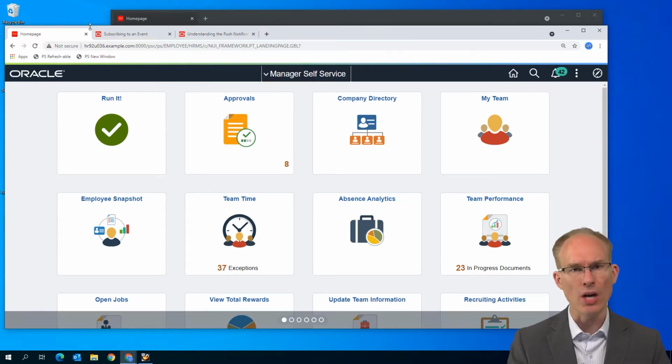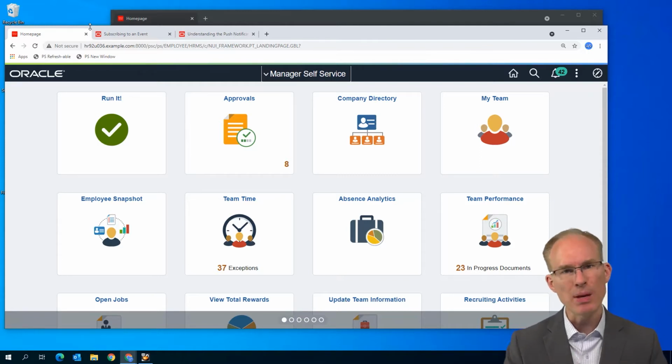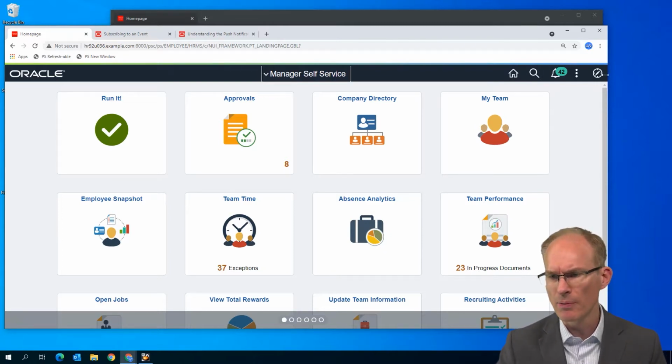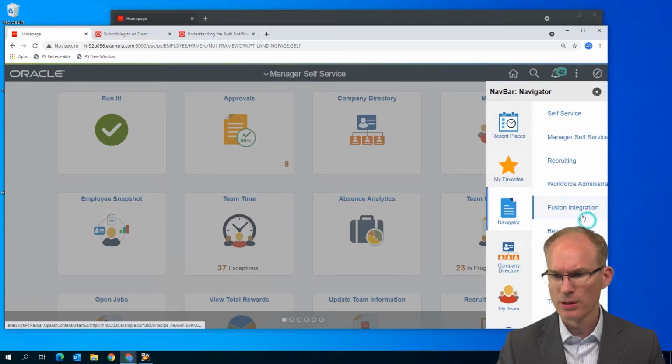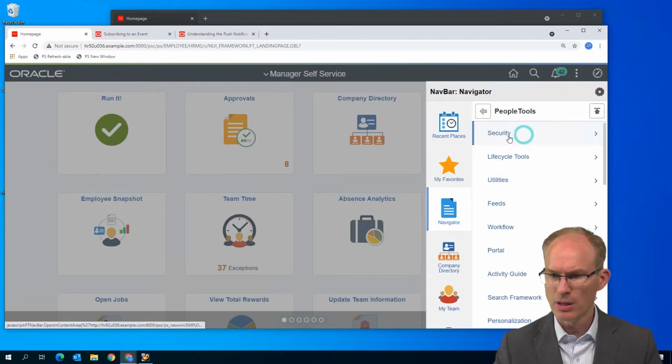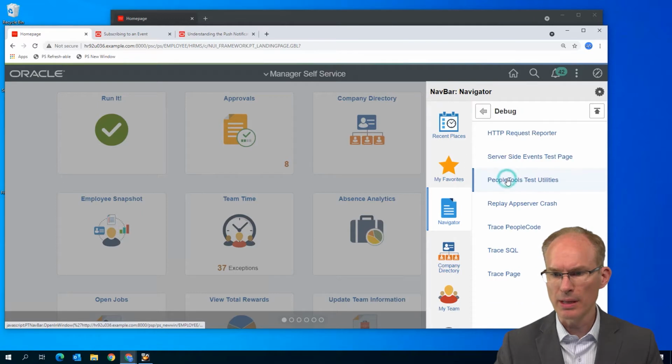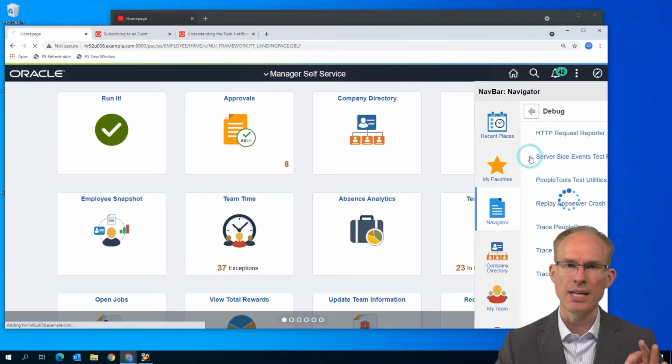All we have to do is write the JavaScript to subscribe. Now, first, we need an event and some code to publish. The good news is PeopleSoft delivers a push notification test page with a pre-configured event and code. Let's go there now. It's under PeopleTools, Utilities, Debug, Server-side events test page.